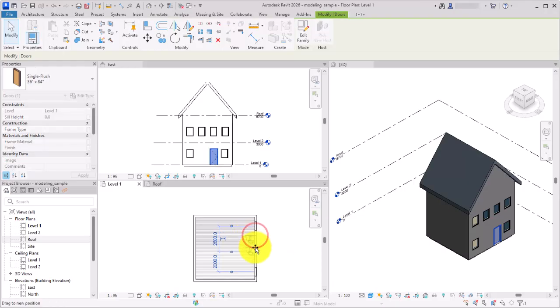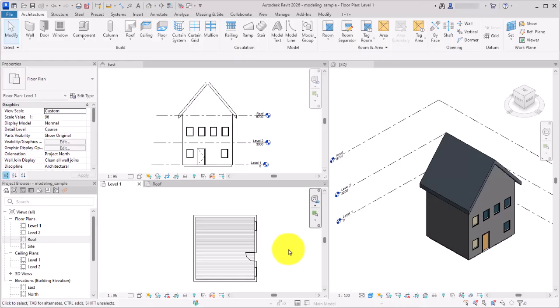When an element is changed in one view, the change is instantly visible in the other views of the model. This ensures that your model is always up to date for viewing and generating printed documents.